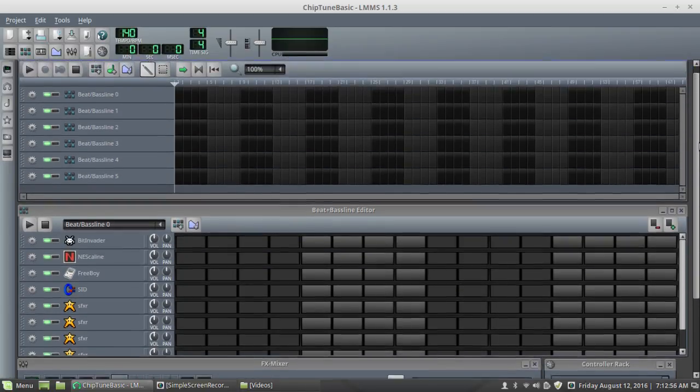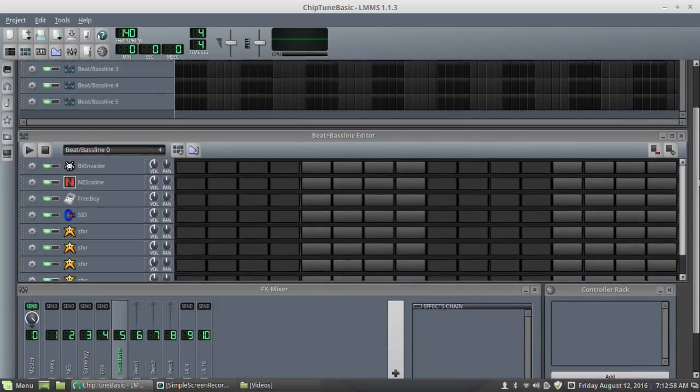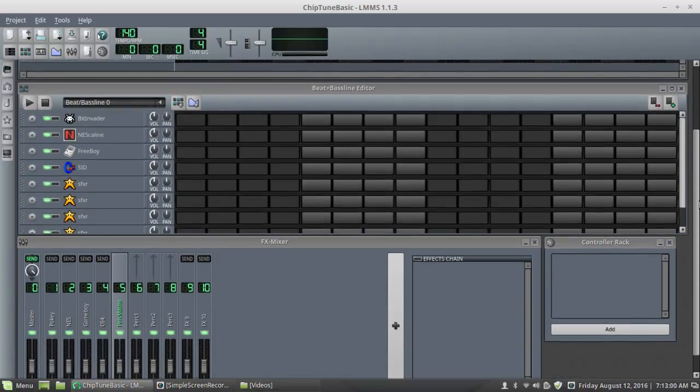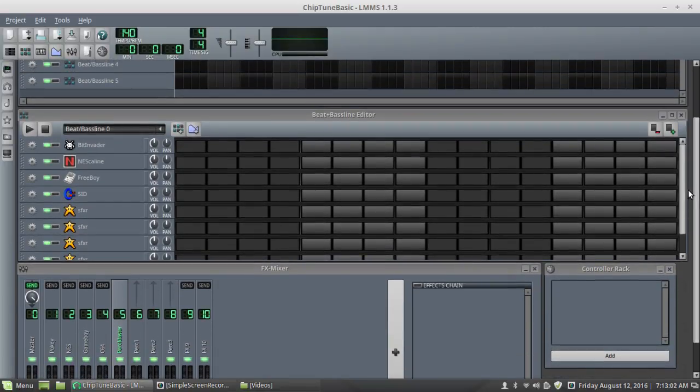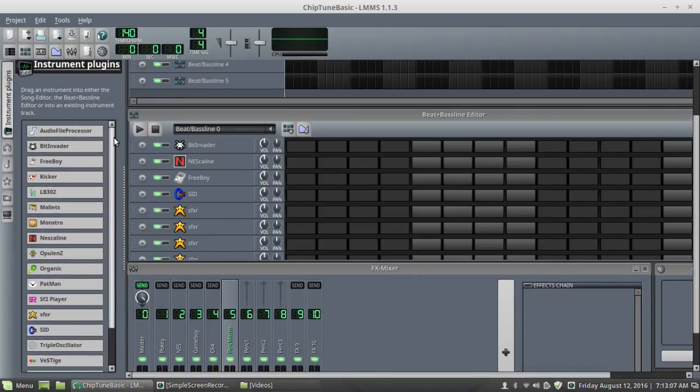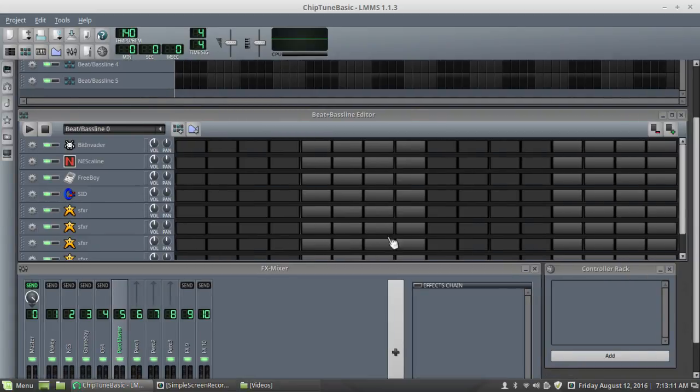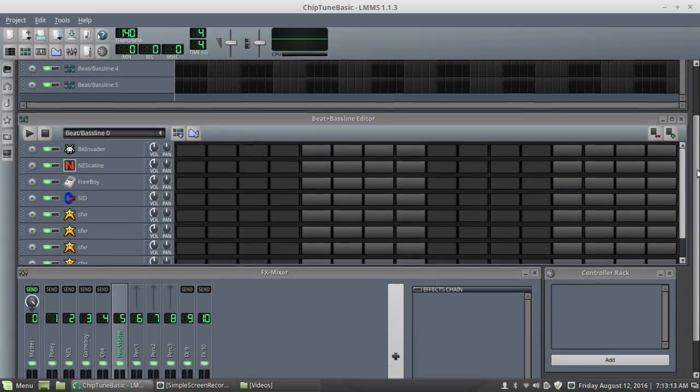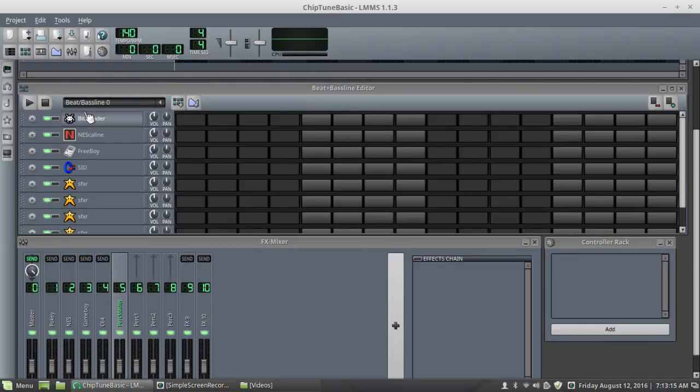So what I'd show you is LMMS is pretty cool for chiptuning, because it has a whole bunch of them as preset synths right away. The ones I thought were worth a mention, because they're pretty chiptune specific, are Bit Invader, Nescaline, Freeboy, Sid, and SFXR, or Sound Effects, I guess is what that would be.